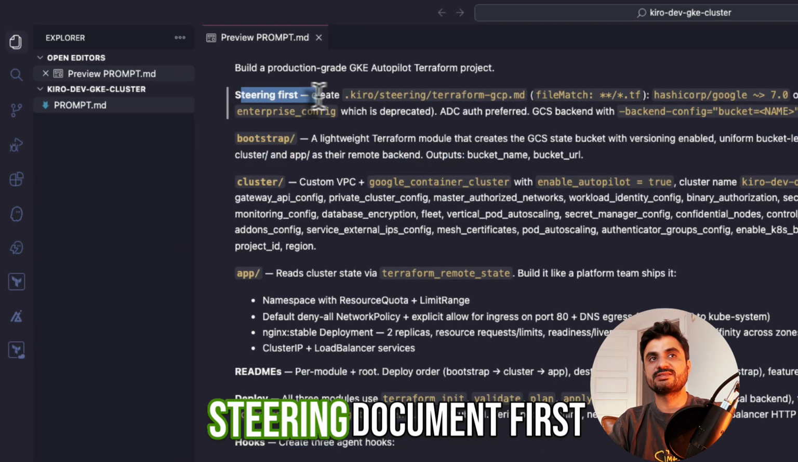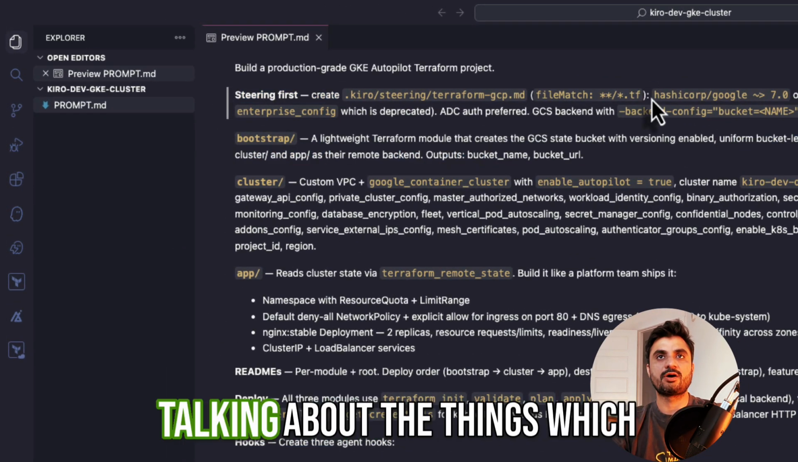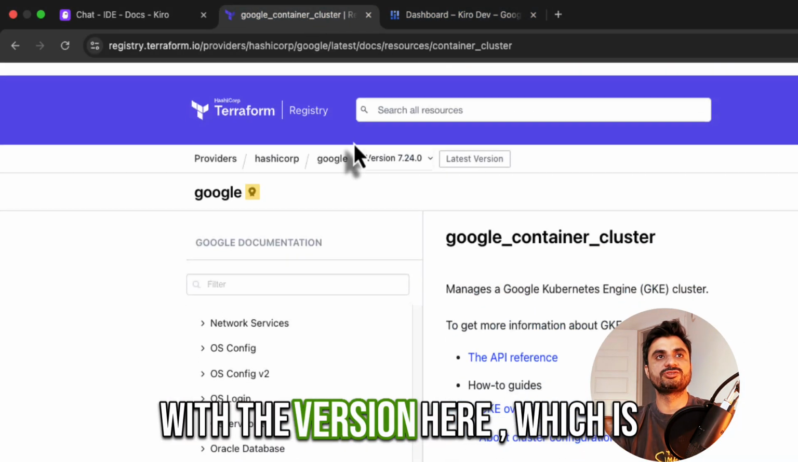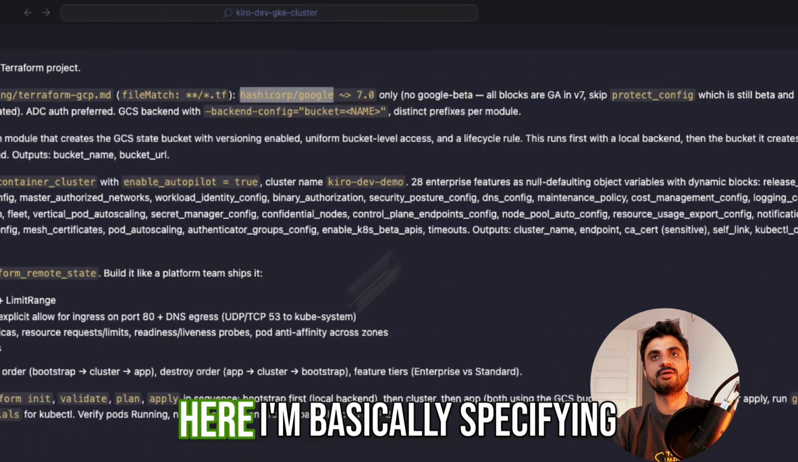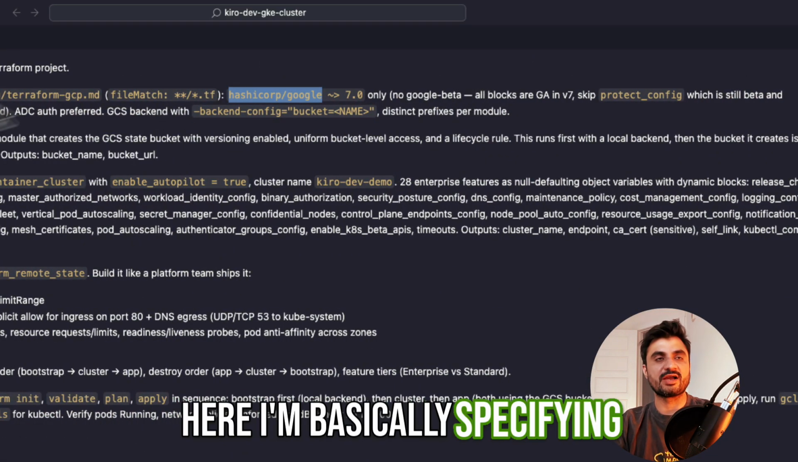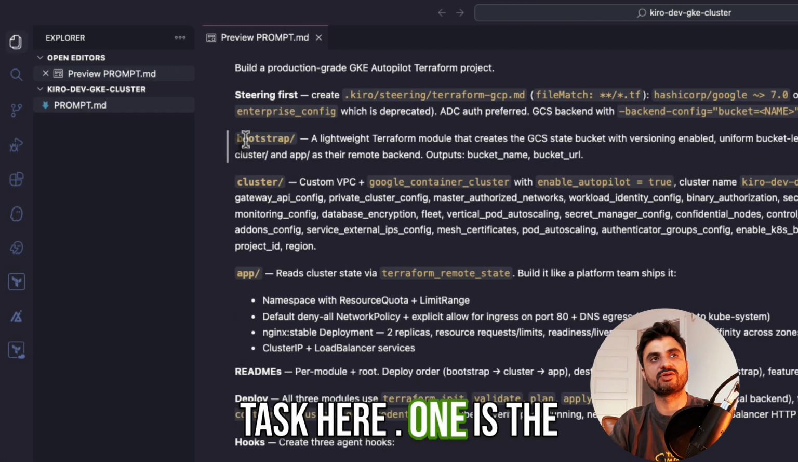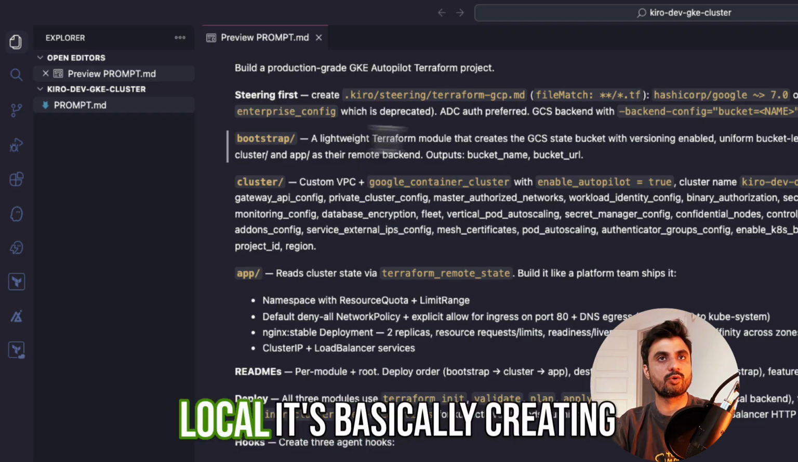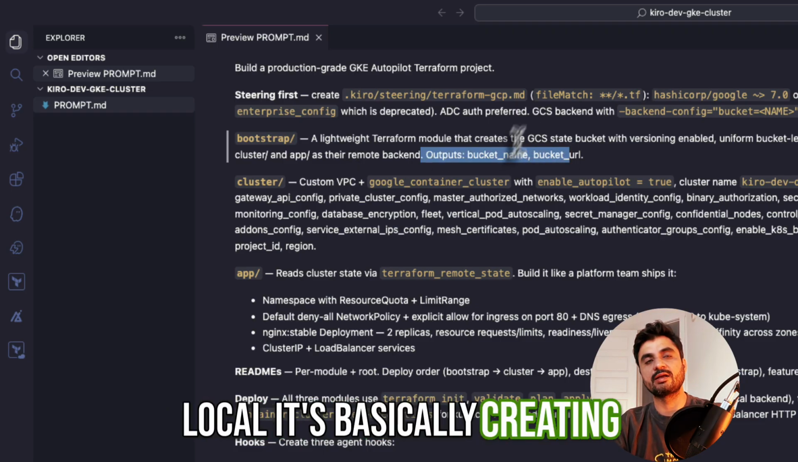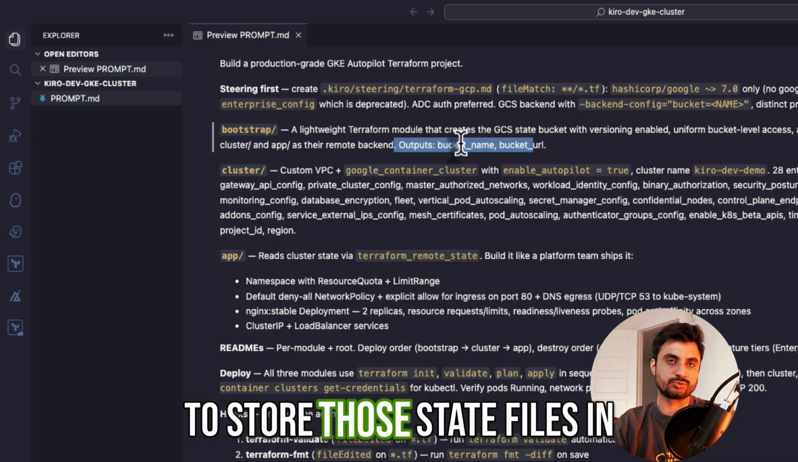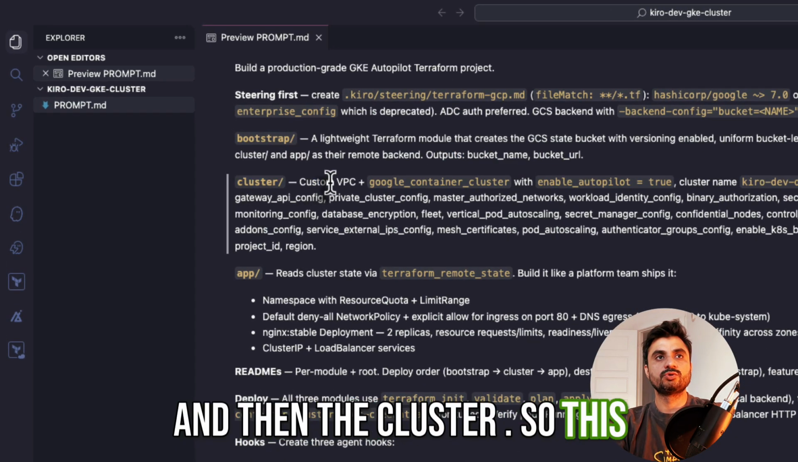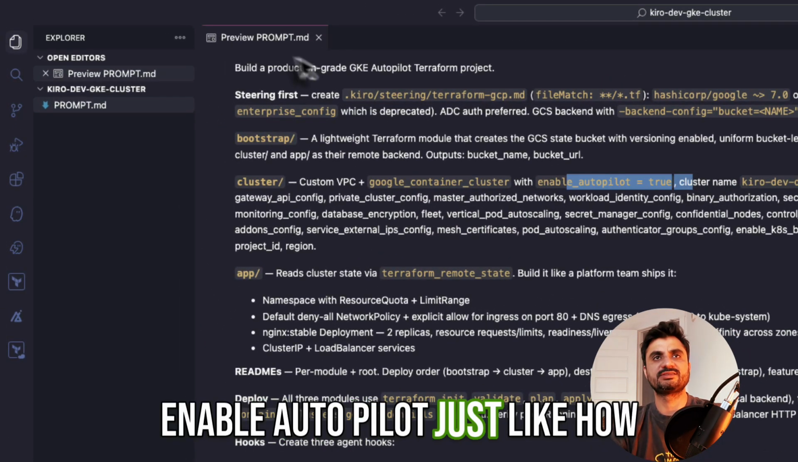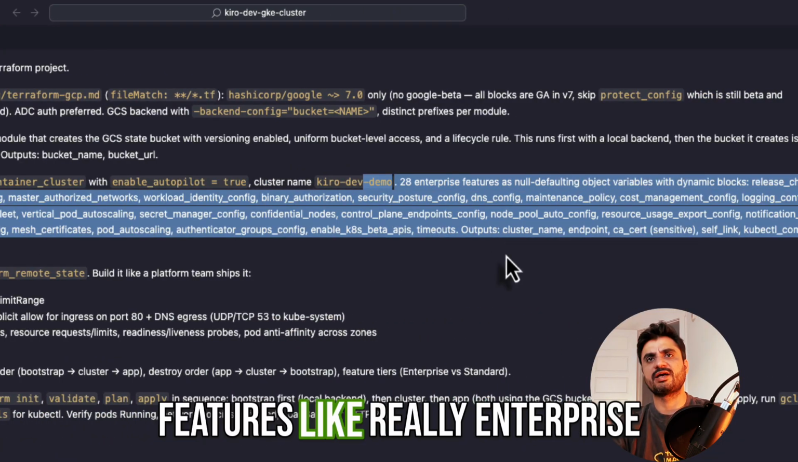I'm saying let's create the steering document first. The steering document is basically talking about the things which I'm including. You probably have worked on Terraform. It comes with the version, which is what you see right over here, and I'm specifying that. Then I have three specific tasks here. One is the bootstrap. I don't want to store the state file locally, so it's creating a Google bucket in which it's going to store those state files. And then the cluster. This is going to create a container cluster with Autopilot enabled, just like I mentioned, with some features that are really enterprise grade.